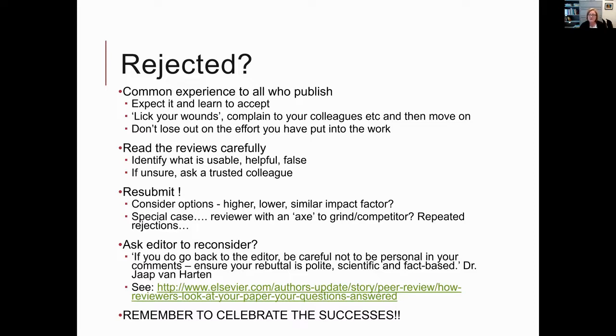We identify what's usable, what's helpful, what's false. We either revise it if that's what we've been told to do, revise and resubmit, or we revise it and resubmit it somewhere else, right? Don't lose your work. I remember one colleague saying, well, it got rejected, so I moved on. It's like, well, why didn't you use what they told you and submit it somewhere else? Just because one journal says no doesn't mean another journal won't say yes. Use what they've told you, fix your manuscript. Manuscripts aren't perfect, and resubmit again.